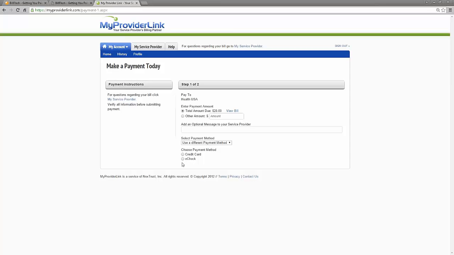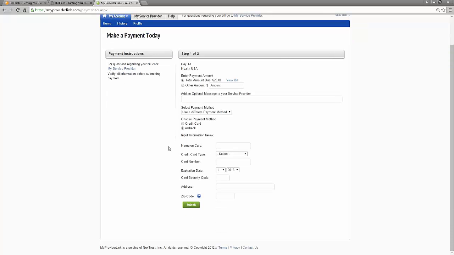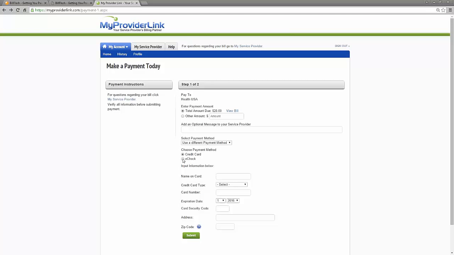I can do credit card. If I do credit cards, it can ask me to enter my credit card information. Or I can do e-check. This is great. All I have to have is my routing and account number and the name on my card. Change that over to e-check instead of credit card. And then I can input my information and then print myself a receipt.